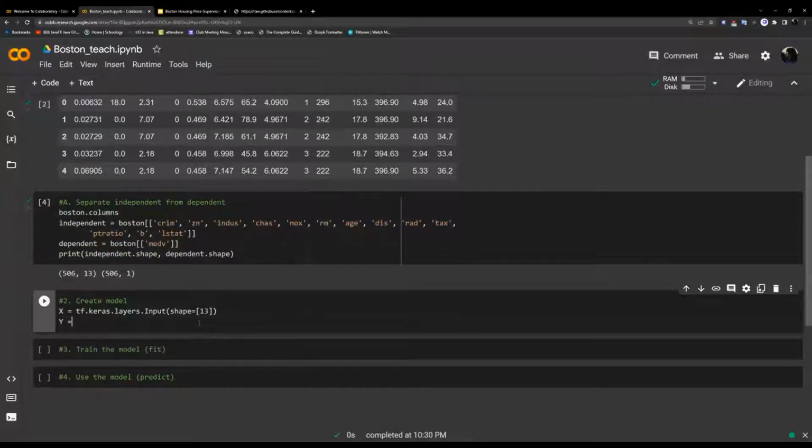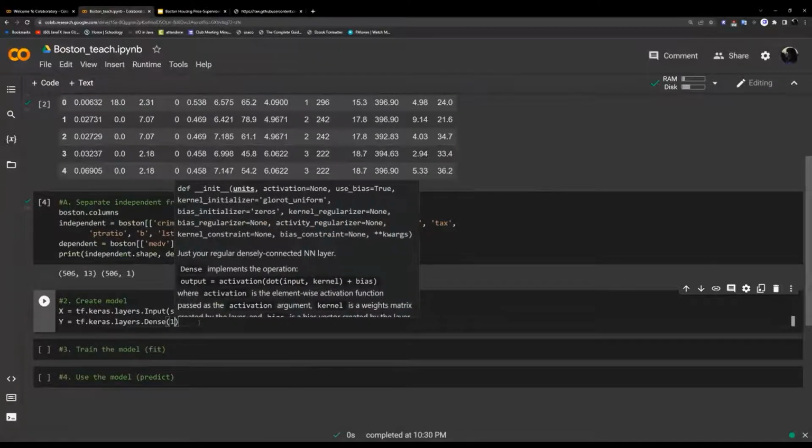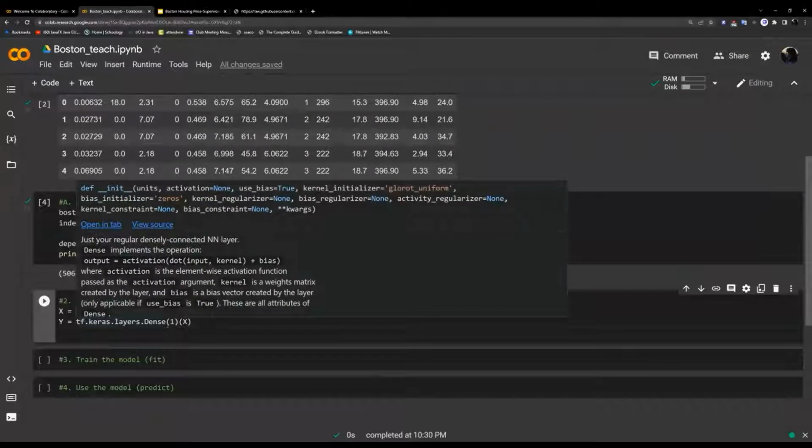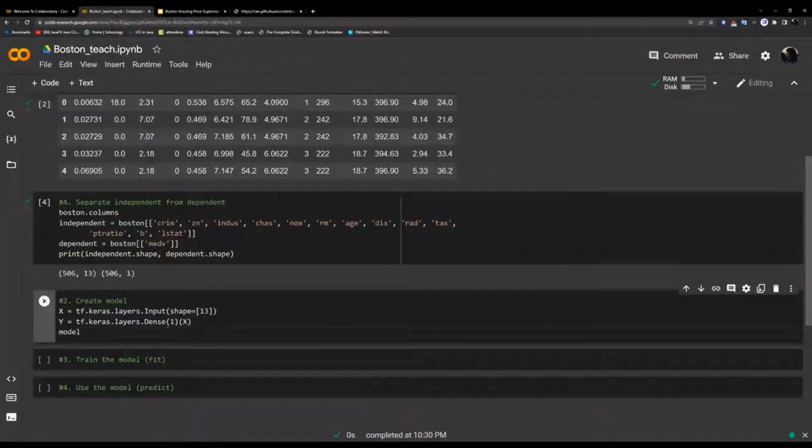And then y, our output, is going to be equal to tf.keras.layers dense. This one's going to be 1, and then x. The 1 just means how many outputs it's going to have, and we're just going to have 1, that one median value. Then finally, we're going to create the model. Oops, I spelled Keras wrong. Model x and y.